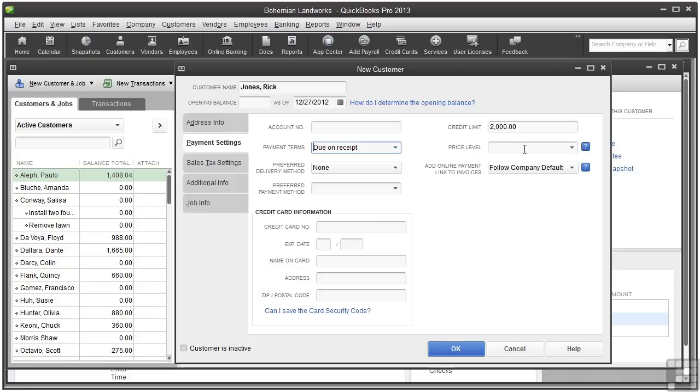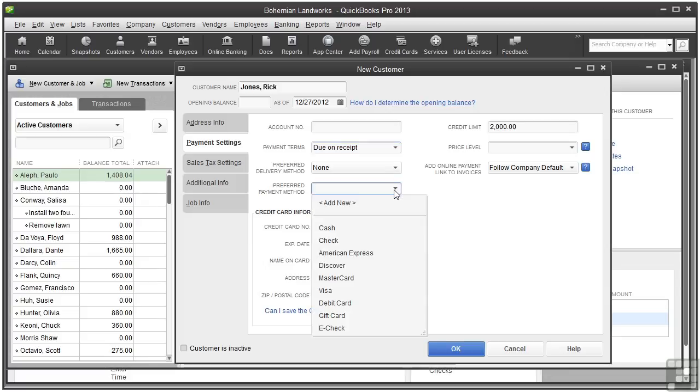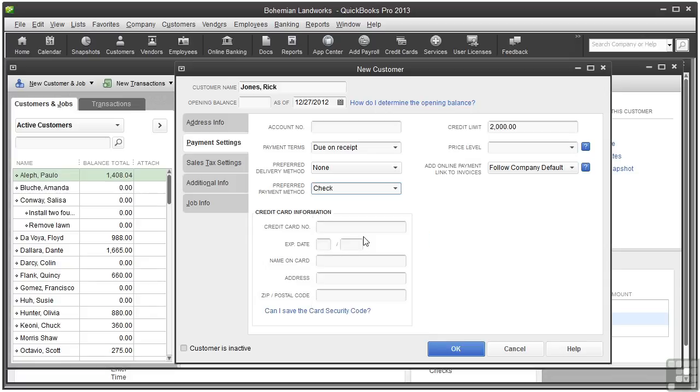We don't have any price levels set up yet for this company, so let's skip that. And for preferred delivery, let's leave it as none. And the payment method is check. So for this company, invoices are presented to the customer at the end of the job, usually in person. In this case, the company owner would hand the invoice to the customer, and since it is due on receipt, he'd wait for the customer to write the check.